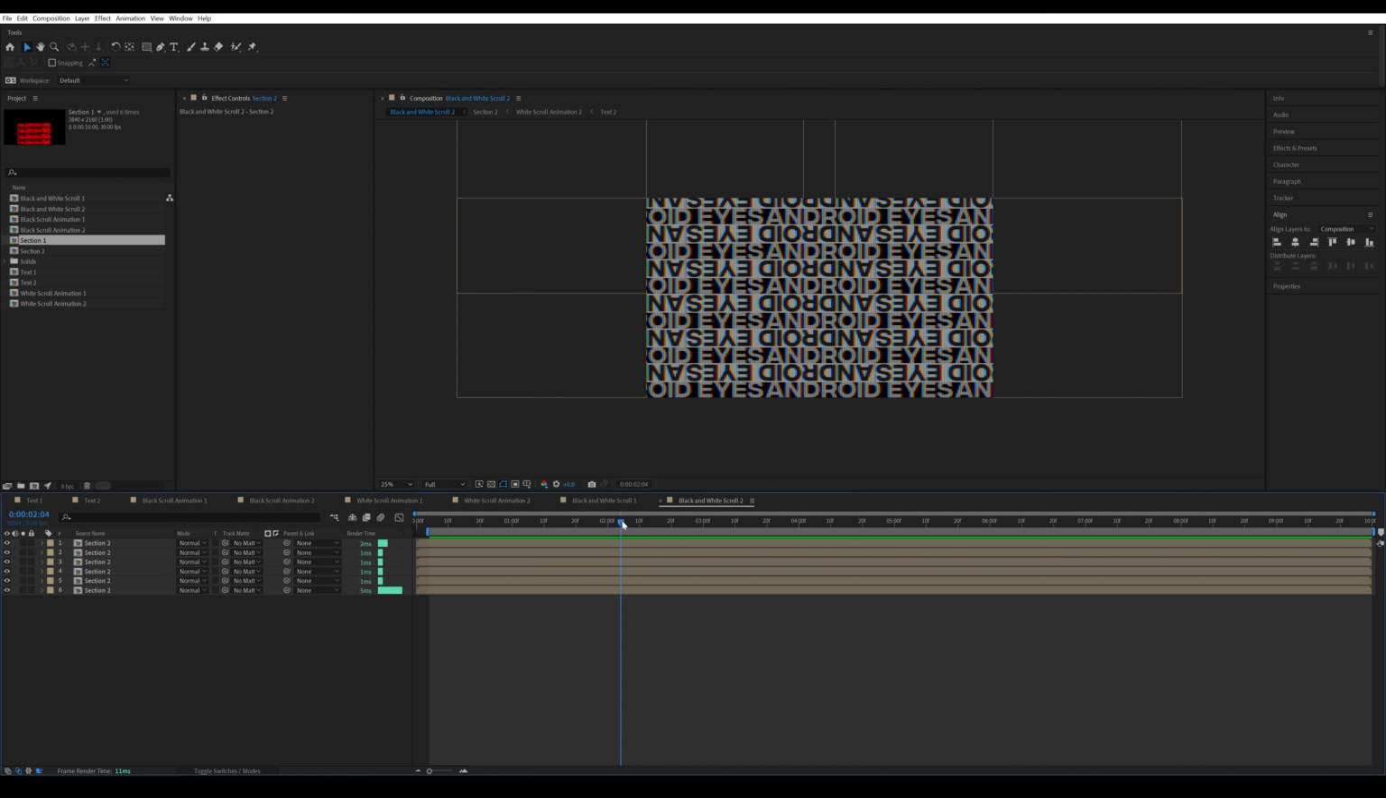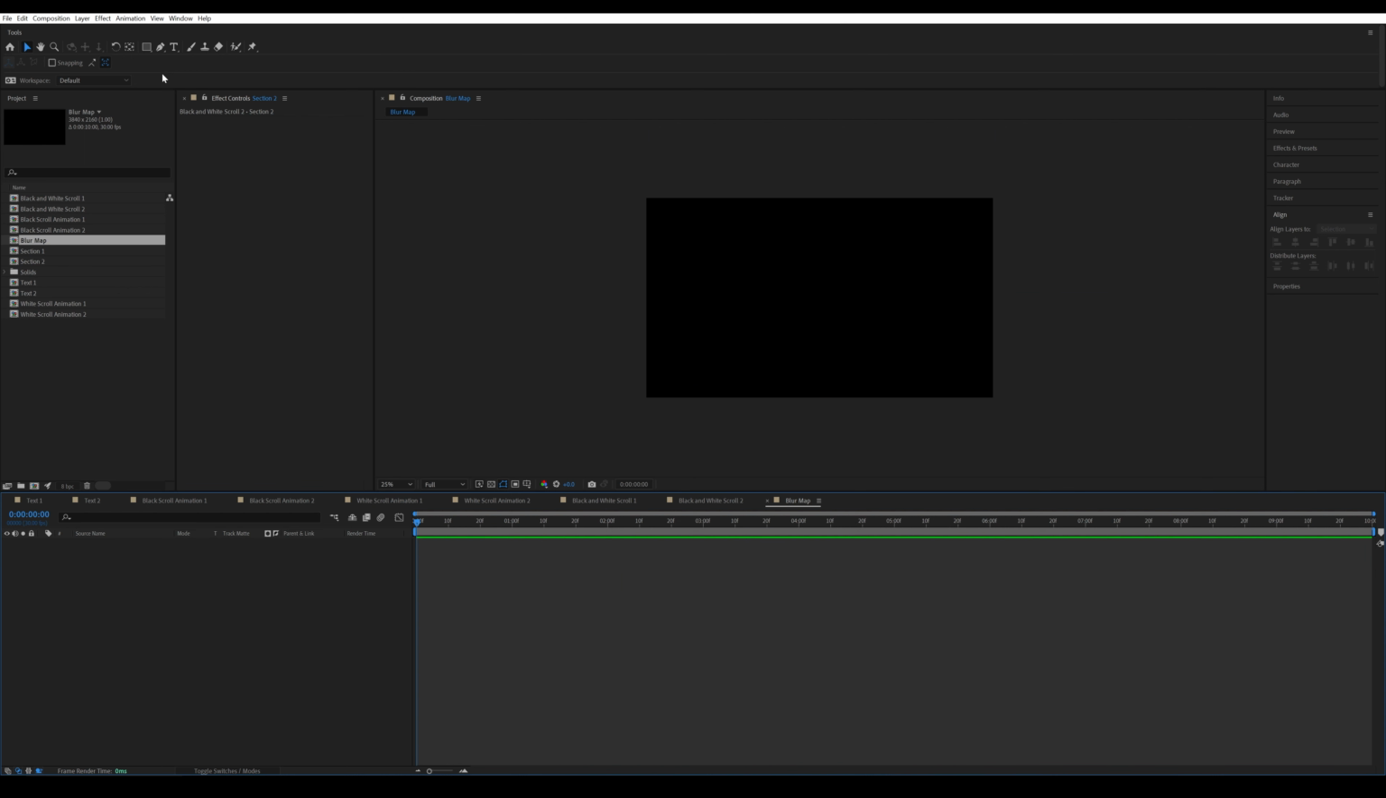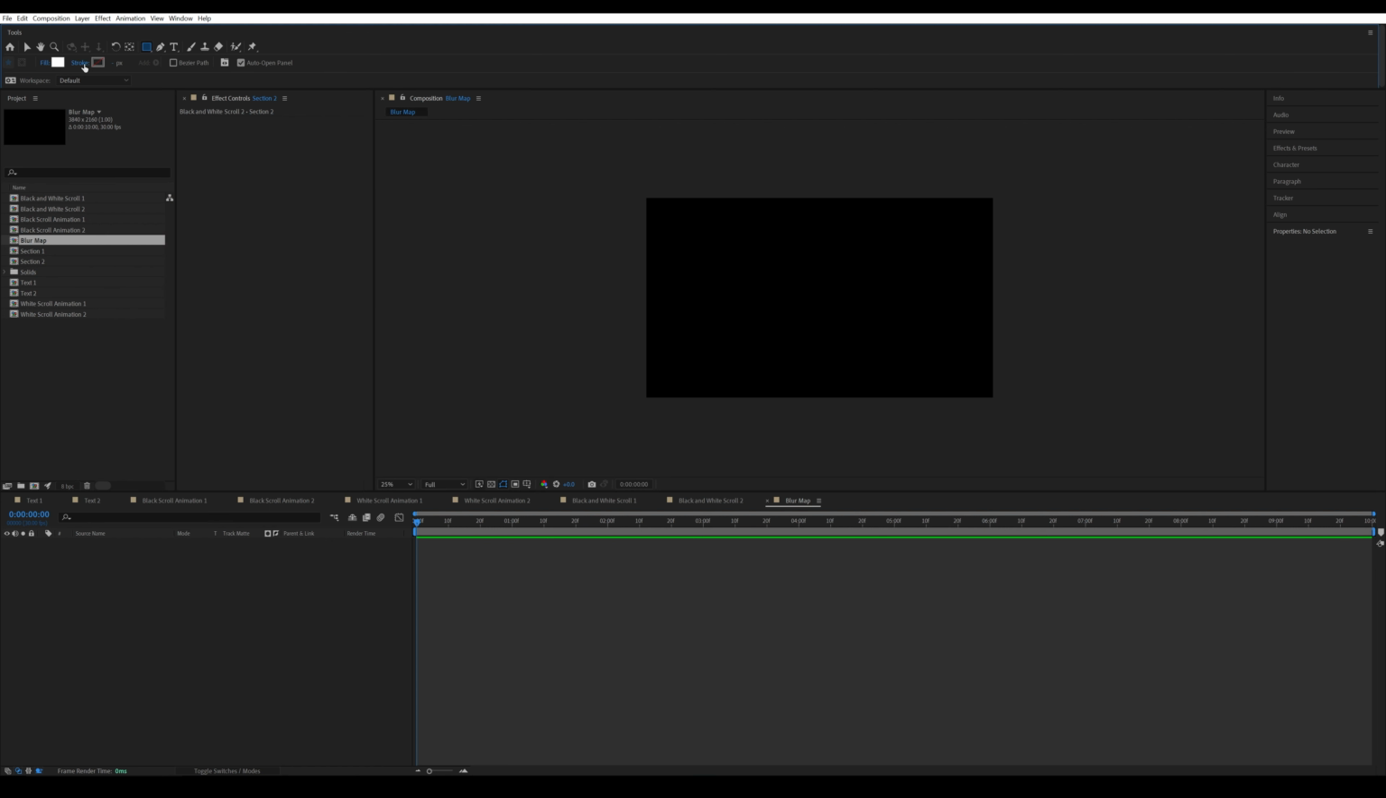We're getting close. We're going to come back to this new composition button. Make a new one. We're going to label it blur map. Everything else can stay the same. We're going to come up here and select the rectangle shape tool. If you don't see the rectangle on here, you can just hold your mouse button on there and you can see all the shapes in the land. But we're going to do rectangle tool. We're going to change the fill to white and make sure that stroke is not on. If it is on, you can just hit that stroke button and turn it off.